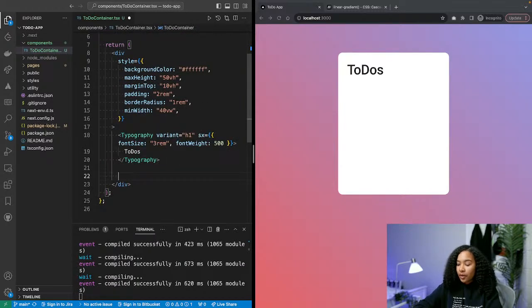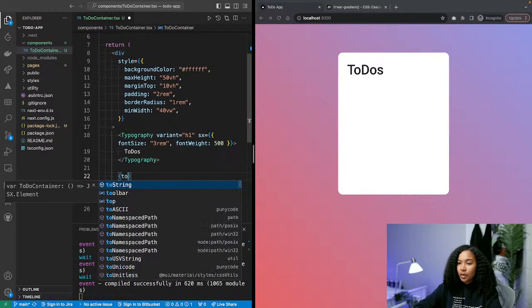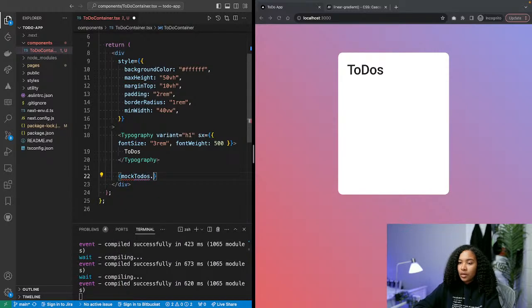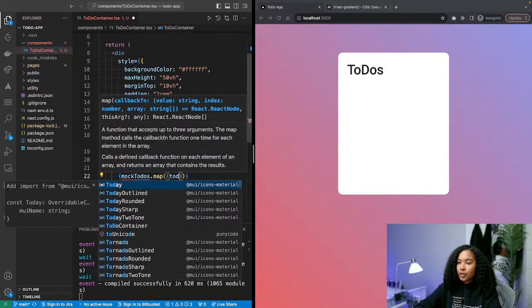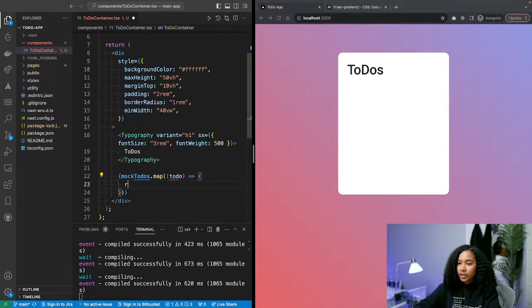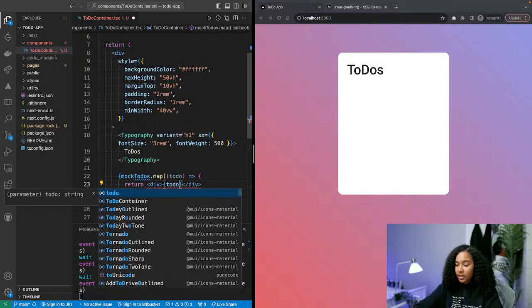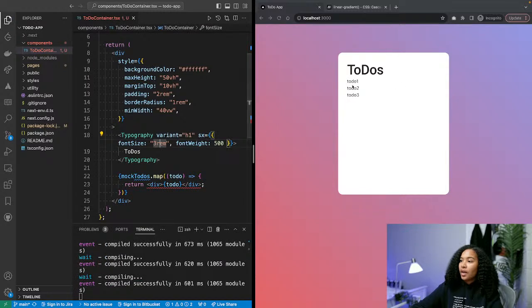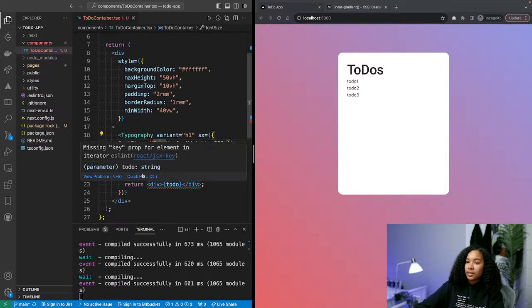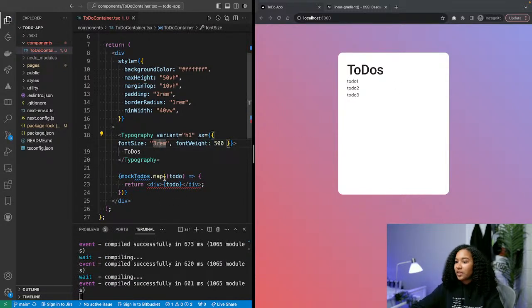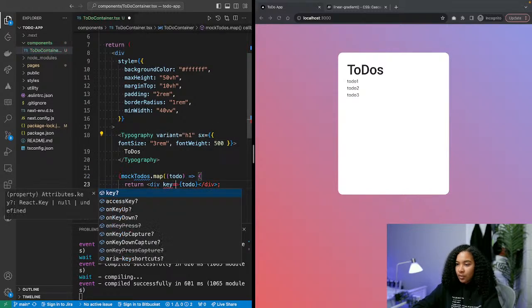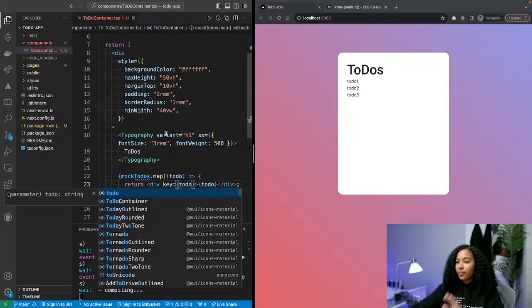And then what we'll do down at the bottom here is mockTodos.map. For each to-do, we want to return, and we could just do a div with the to-do. But what we're going to actually replace this with is a component. So right now they're just displaying as we expect. Oh, and we also need a key prop. We'll fix that in a second. Key would be, let's use the to-do for now.